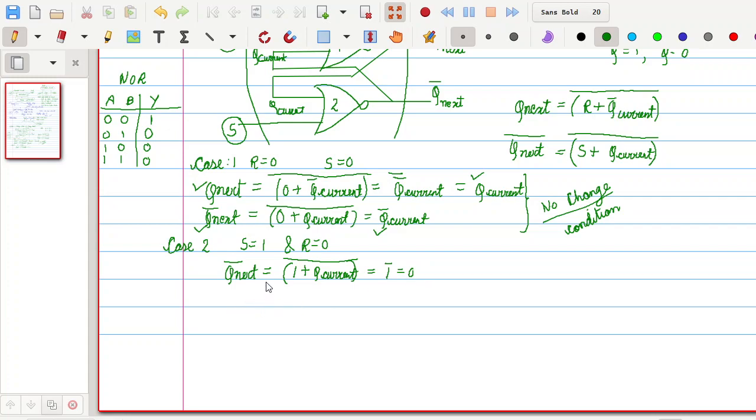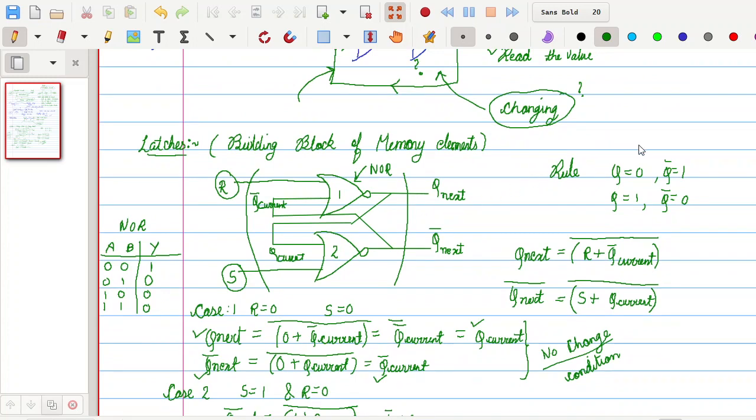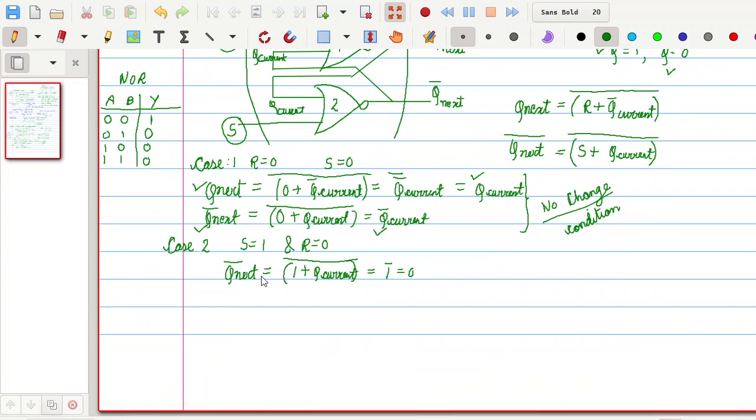And with the rule which we have kept earlier, when q equals 0, I want q bar to be 1, or when q equals 1, I want q bar to be 0. So if I have q next bar equal to 0, q next should be the opposite of this. So the opposite of 0 is 1. That's why I would get 1. So this is case 2.